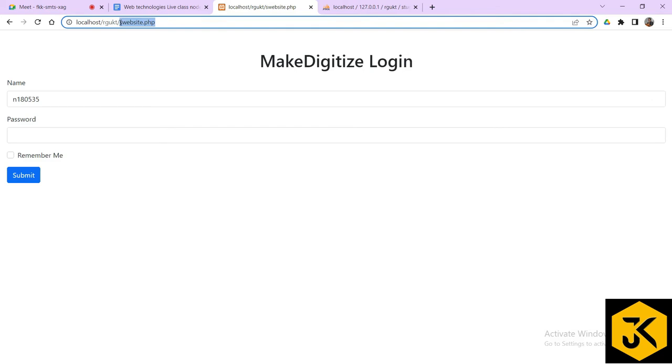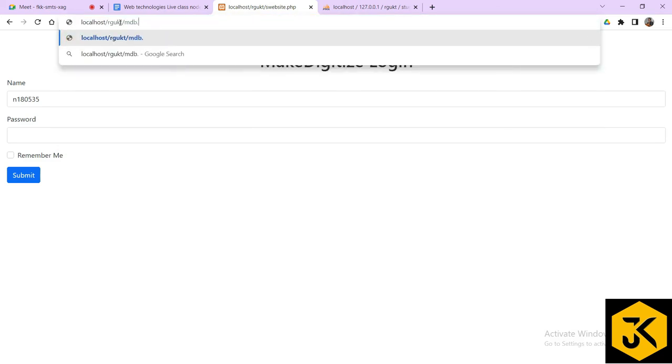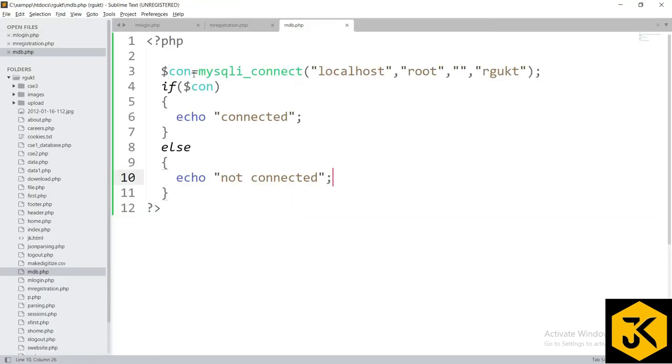Now we'll try to access it. So instead of this one, I will type mdb.php. That's it, right? Yes. Guys, you can observe here, it is showing connected. What is the meaning of this? Now I have connected to the database. Now I can perform any kind of operations like insertion, deletion, update, anything. So if you would like to perform any operations, first you have to connect to the database.